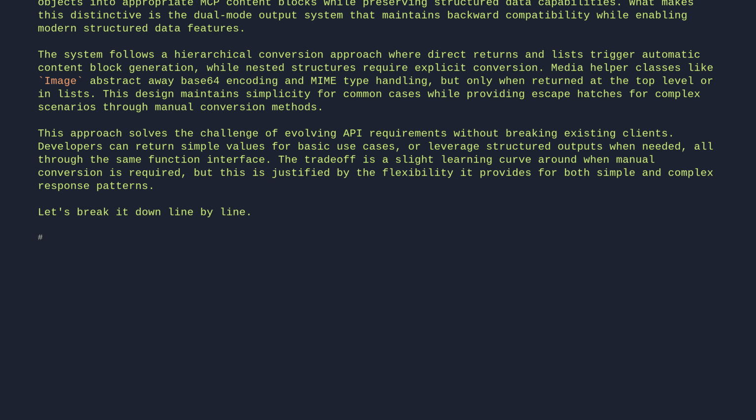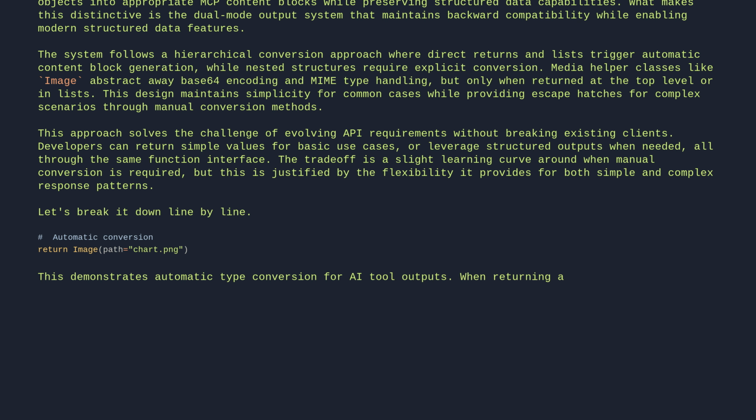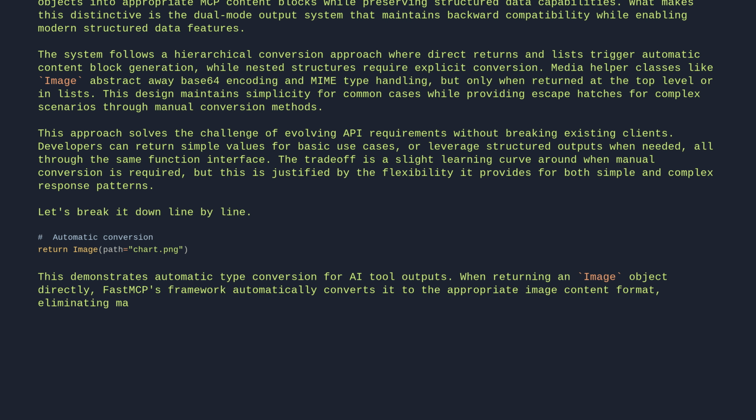# Automatic conversion. return Image(path="chart.png"). This demonstrates automatic type conversion for AI tool outputs. When returning an Image object directly, FastMCP's framework automatically converts it to the appropriate image content format, eliminating manual conversion boilerplate. This pattern ensures clean, maintainable code when working with media outputs.